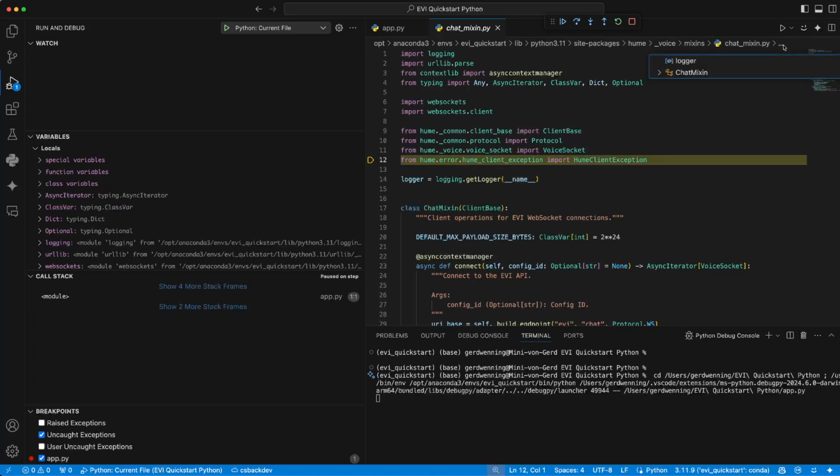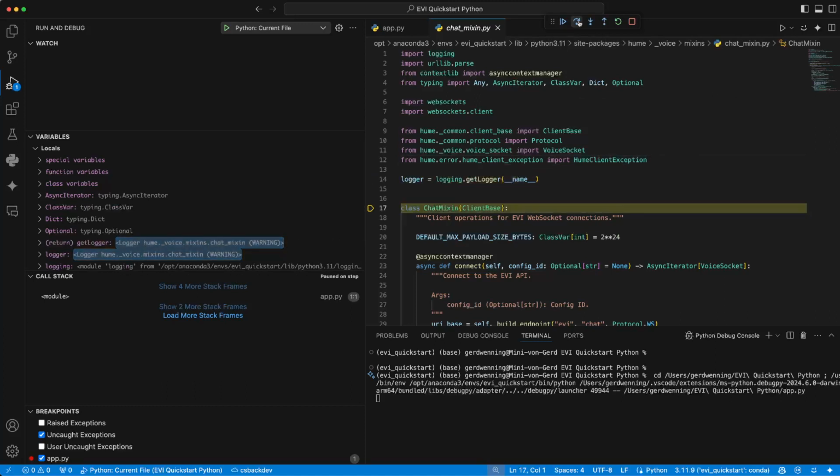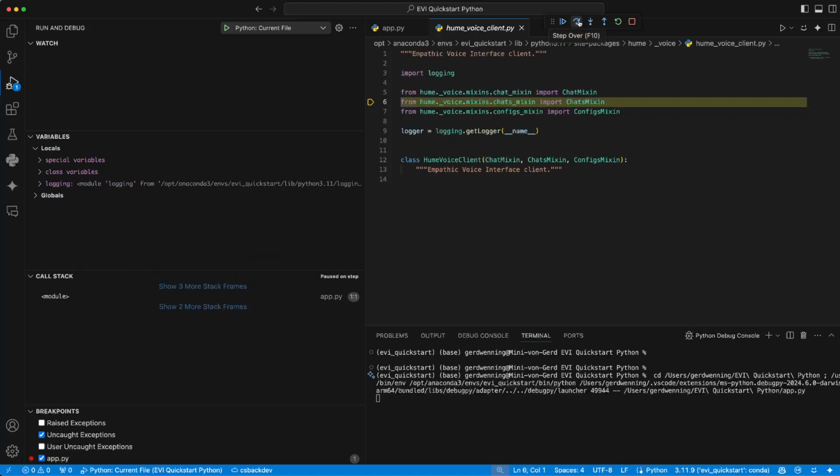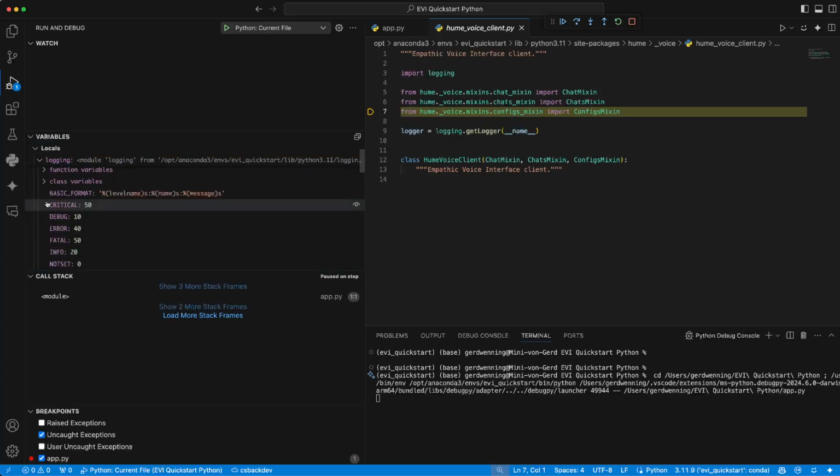And goes to the chat mixin. Back up to the chat mixin, because we were in the voice socket, right? And this exception, client exception, there's no error code in there currently, so you can skip over that. And then it goes to the chats mixin. I just push through it.